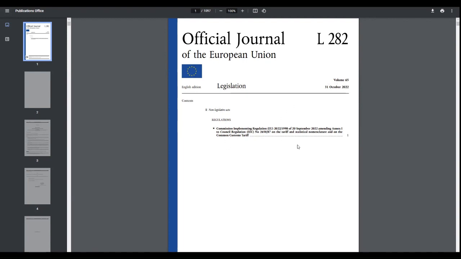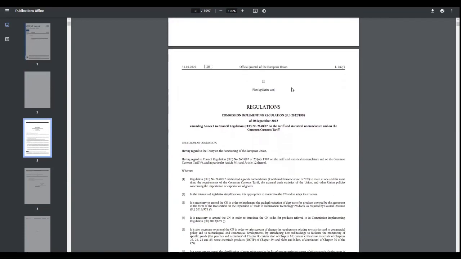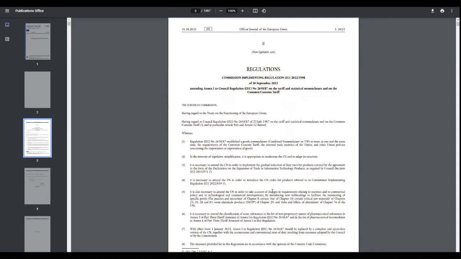And there you have the amending of Annex 1 of the 87 Council regulation. So this is a document that has over 1,000 pages, as you can see, as it contains the entire tariff. So let us just go through it a little bit. I'm sure you're already aware of this, but the main basic regulation is the one that you see here.